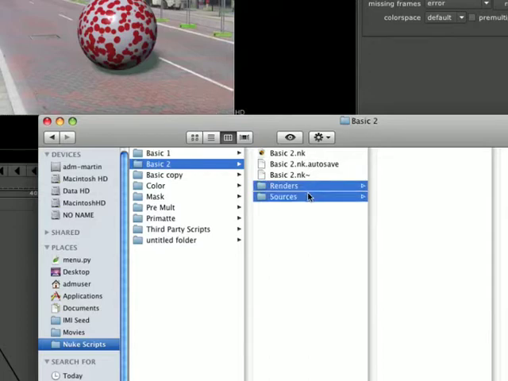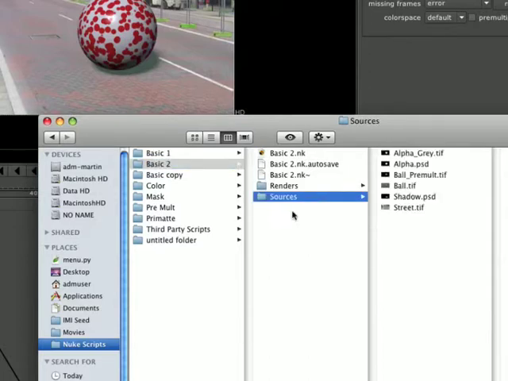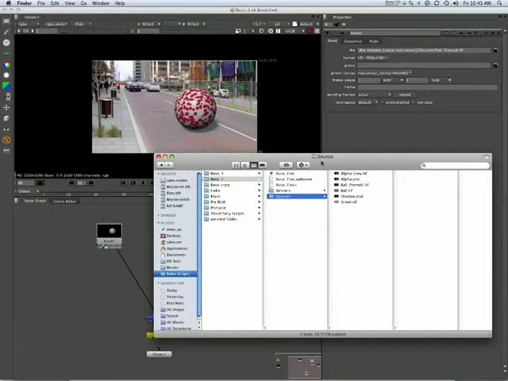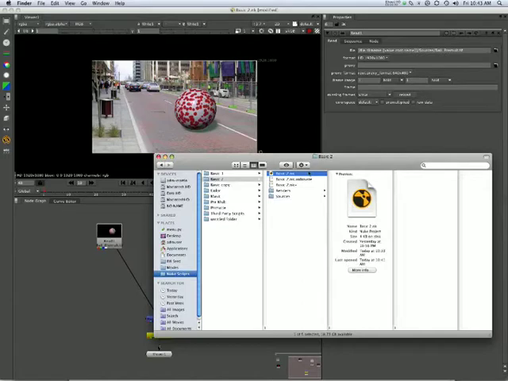Inside of that folder, as well as the Nuke script, we have two other folders, sources and renders. Renders is empty at the moment. Sources can have subfolders, as can renders. Why the fussiness? Well, let's have a look at this.